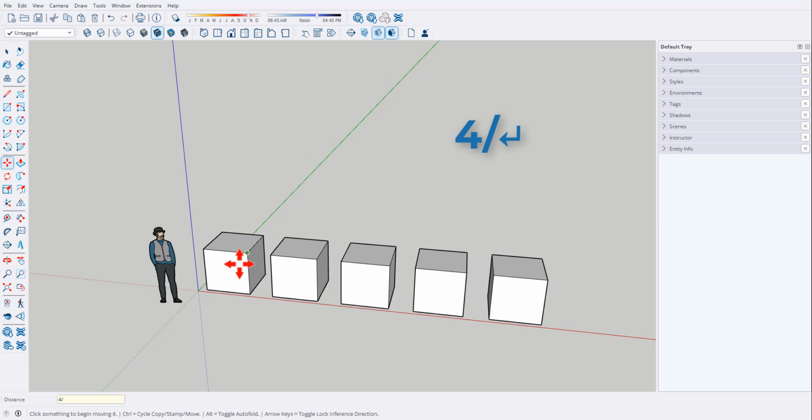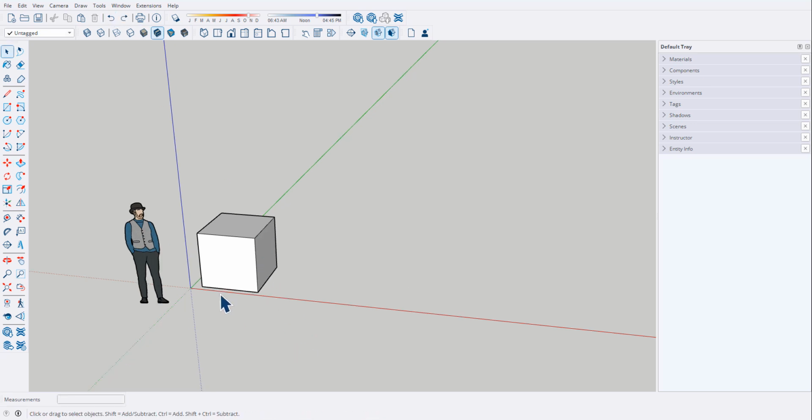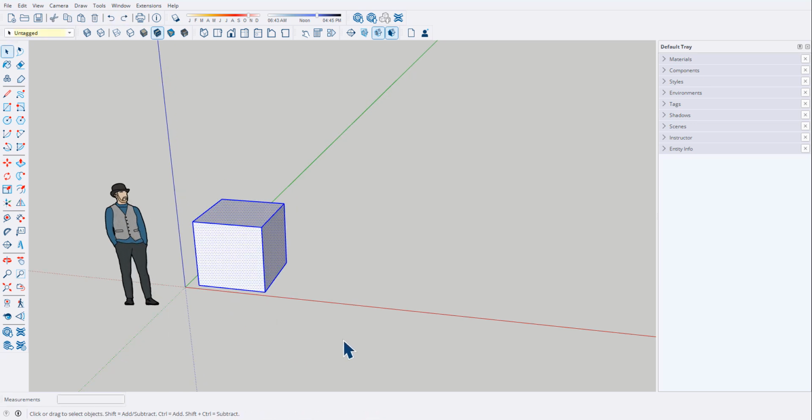So I know this distance from here to here. I know I want that set. Maybe there's something important that happens there. But the ones in between, I just want them equally spaced. Again, it's a quick way to get something done and to see what looks better. Let's undo that. Go back to here. Let's select a shape. M for move. Tap the control key and make just one copy.